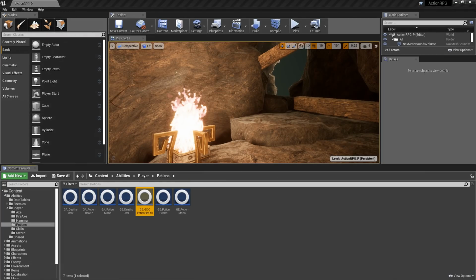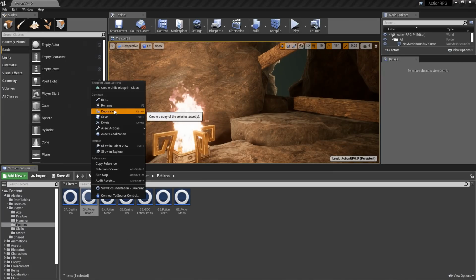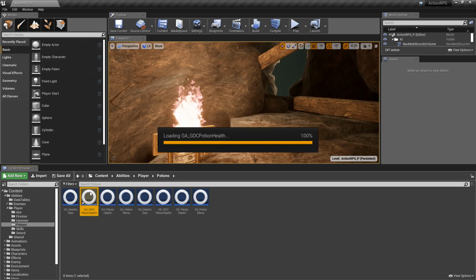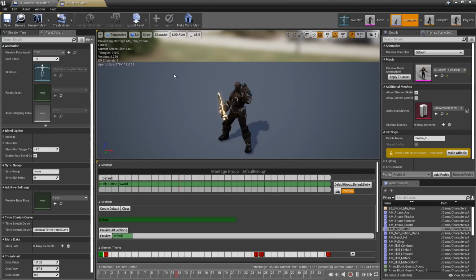So next we're going to work on our gameplay ability. Now remember, this controls the visuals. So what sound effect, what particle effect I'm going to play. And it also is used with animation montages. So I'm going to come here to my GA potion health, right click, duplicate. And we will call this GDC potion health, and then I will double click to open it up. And again, in here, the only thing that you're really going to be worried about is the animation montage and the gameplay effects. But before we go into the effects, I want to open up the montage really quick.